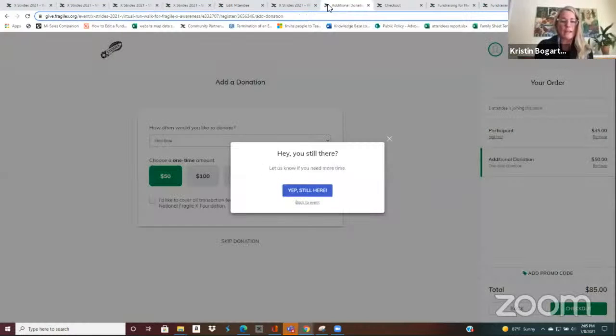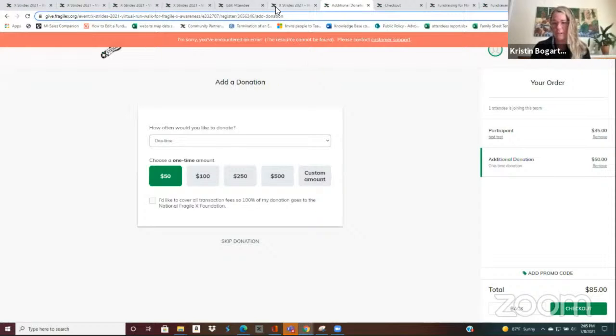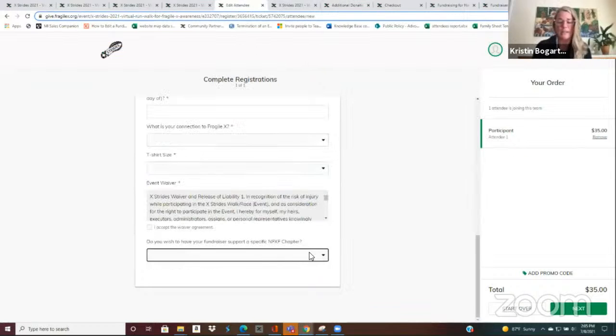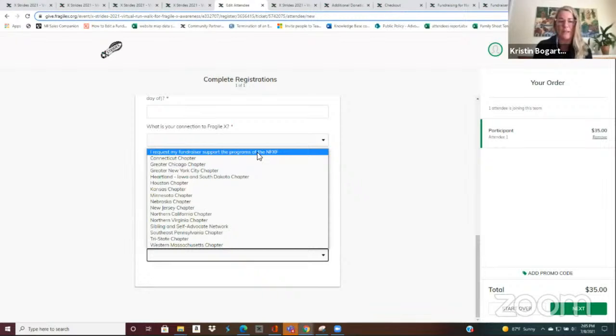And Missy, let me just add right there, if you don't know a chapter, you don't have to fill that out, or you could say, I'm going to just support the NFXF. So that's the top selection there. So this is to give people who are in a local chapter area the option to support their local chapter, or by default, just support the national efforts. So you can have both. Yes.